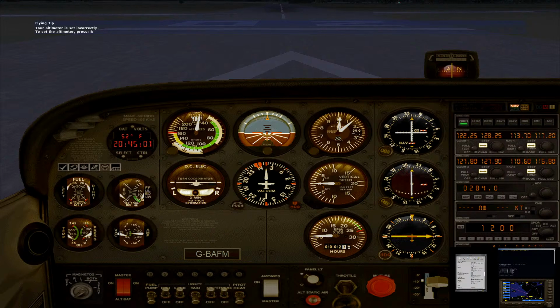Your altimeter is set incorrectly. To set the altimeter. Ooh, my altimeter's incorrect. What should it be? There we go, 298. Let's just reset my altimeter, so my height is now correct. Okay, fine. So let's see, takeoff.